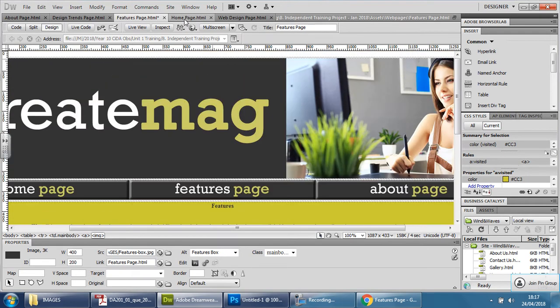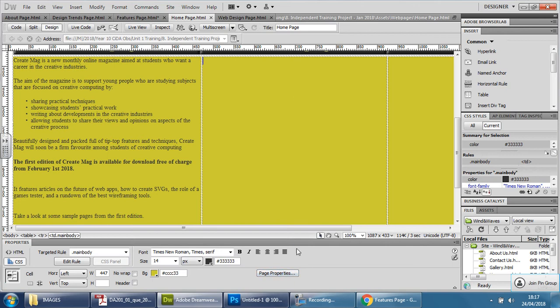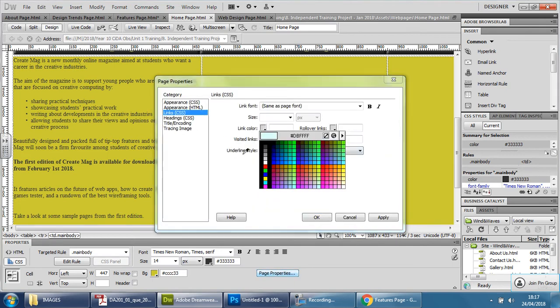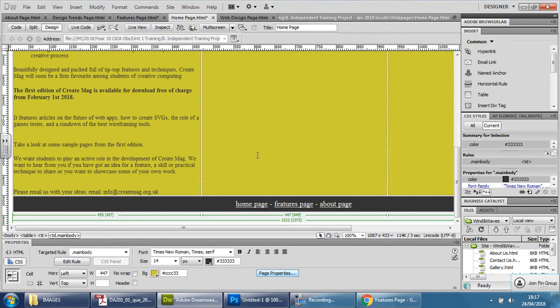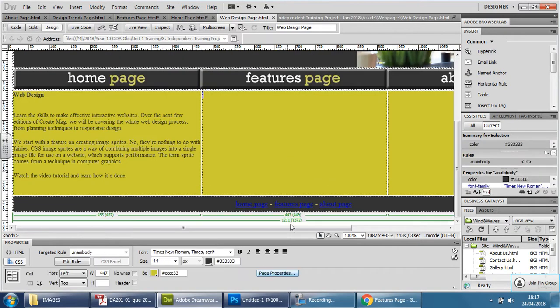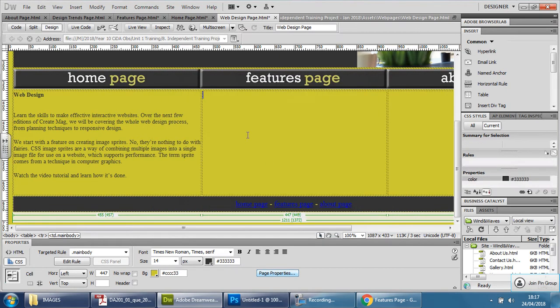Now it goes without saying that I have to go through each one here and do the same thing. Click it once, page properties, same thing, links, change the color, and then the visited color there, apply, okay, and just do that all the way through, basically every single page, just to keep the consistency. You don't want to lose marks for something as simple as this, and it does make a huge difference, and I'll show you how it looks in just a moment.